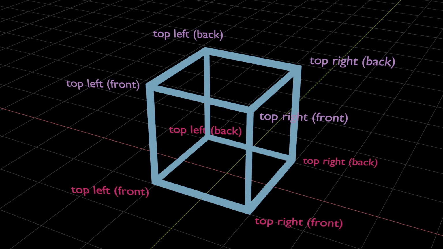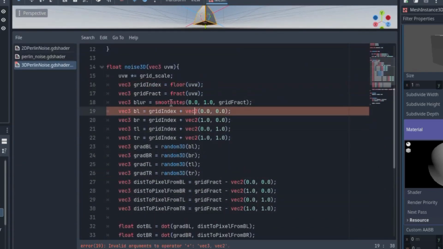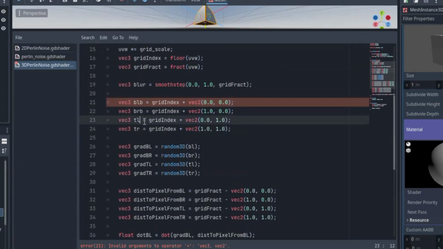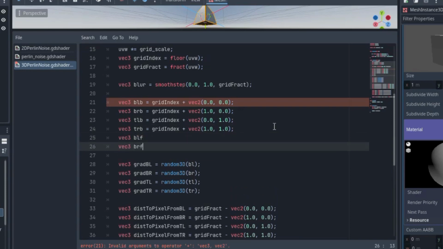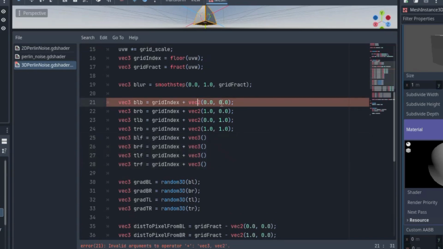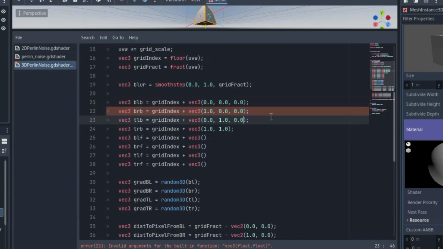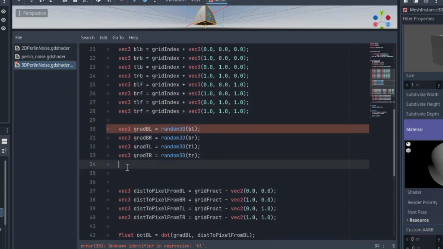So now let's go through and modify this 2D noise function. First, we are now going to take a vector 3 called UVW as a parameter, rather than UV. We're going to create 4 more corner points for the cube, and they will be front and back. I'll change these corner coordinates to vector 3 as well and add the z values. I'll do the same and add the random gradients to these new 3D coordinates.